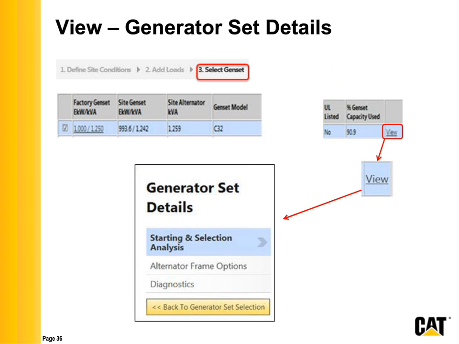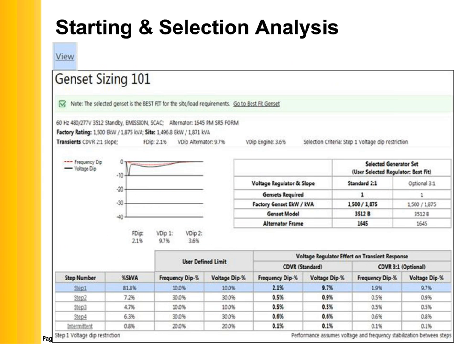So let's talk a little bit about Starting and Selection Analysis here. You see the transient response of the loads. Again, you see the selection criteria note here as well as on the select genset page. We talked earlier about the voltage regulator. Here you can see the effects of the 2-to-1 standard versus the 3-to-1 voltage regulator. There's a side-by-side comparison there in the table in the middle of the page. And there are times where you will see that the 3-to-1 slope voltage regulator sizes a smaller generator set.